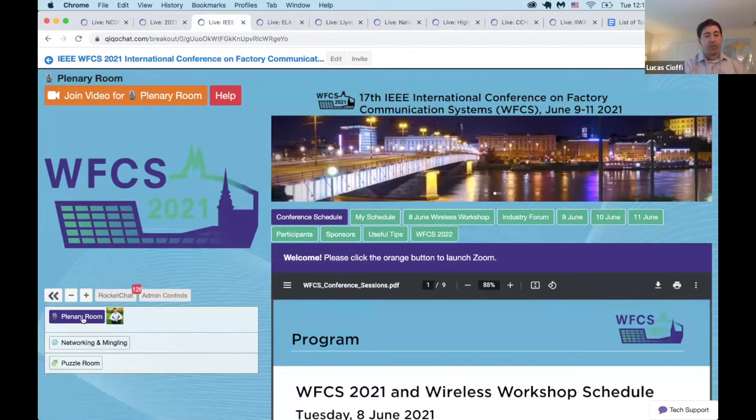Here we have 3 rooms. This is the plenary room where all the activity was happening. There was a networking room and a puzzle room, which I'll show. This is IEEE, Professional Association of Electrical Engineers.